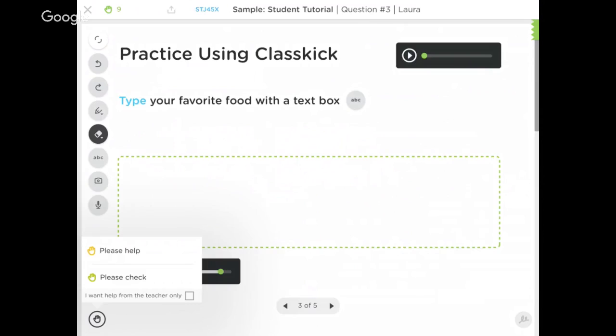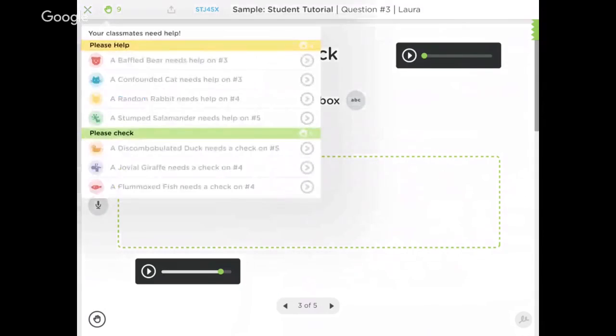Also, students can say, please help me on any question that they need help on. Or I have a lot of teachers who have students raise a please check hand at the end of the assignment when they're all done with everything, and they'd like the teacher to go back and check everything. And now with receiving grades, that's a way that a student can indicate that they're ready for the teacher to grade the assignment. In the top left-hand corner where the hand is, this is where you give help to your classmates if your teacher has turned it on. And so just some hints around there.